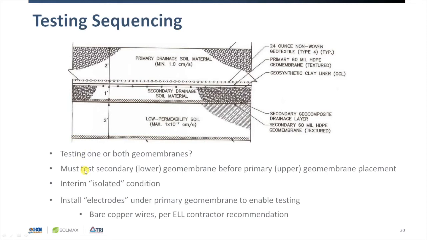You want to make sure that you have an isolated condition if you're doing the cover testing methods for whatever geomembrane you're testing. So if you're testing the secondary after secondary drainage material placement, you need to make sure that secondary drainage material is isolated when you test it. And same with the primary drainage material when you're testing the primary geomembrane.